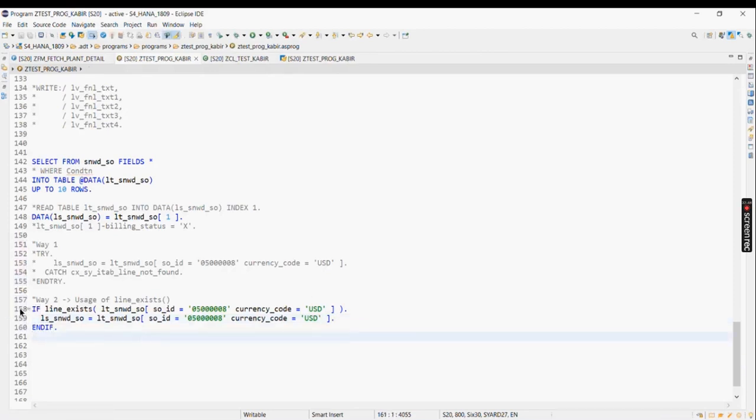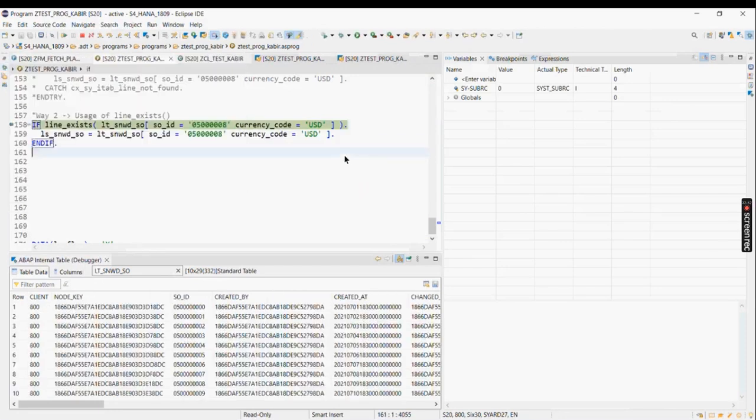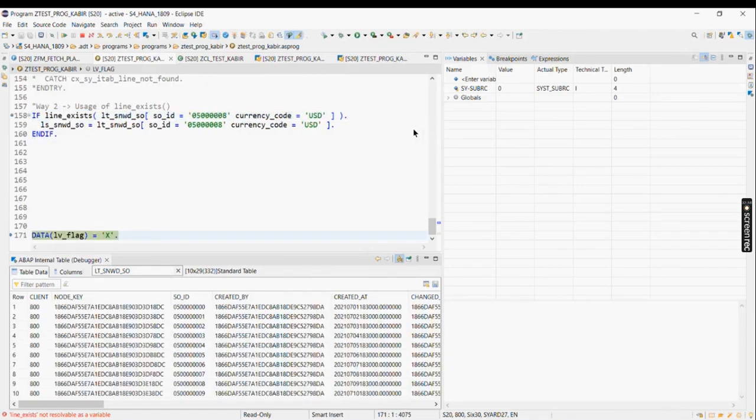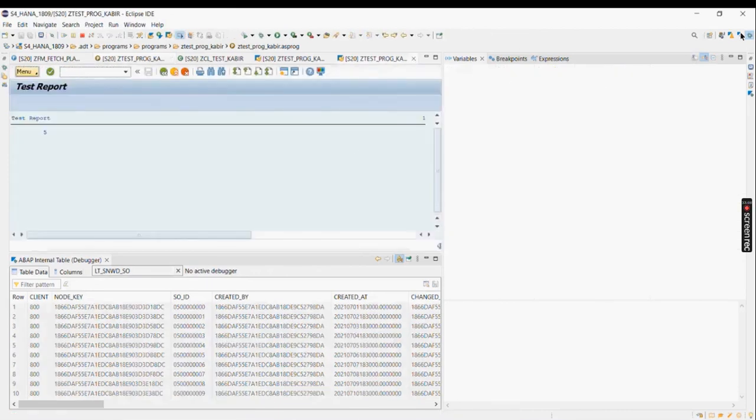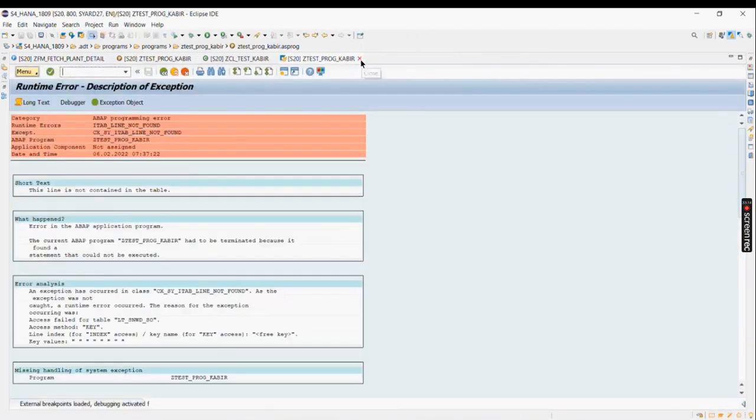Now if I put a breakpoint here and do an F8, so line exists, okay. If I do an F5, what happened? Since it is not true, it directly comes out of that if block. So this is the other way out, okay. Now I told you about another way, so let me quickly jump onto the other one. I'll close this, I'll close this.